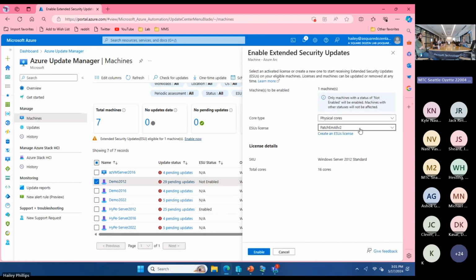Now, if I hadn't already created it, it's simple to just click create an ESU license and you just choose the cores. There's the little info, learn more, to decide exactly which is applicable in your environment. So I'm going to add in the Microsoft license here.